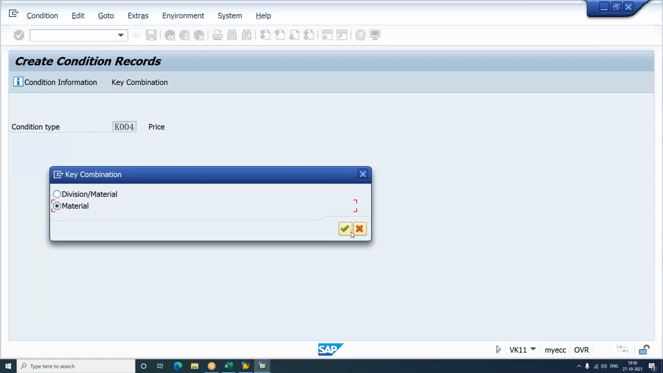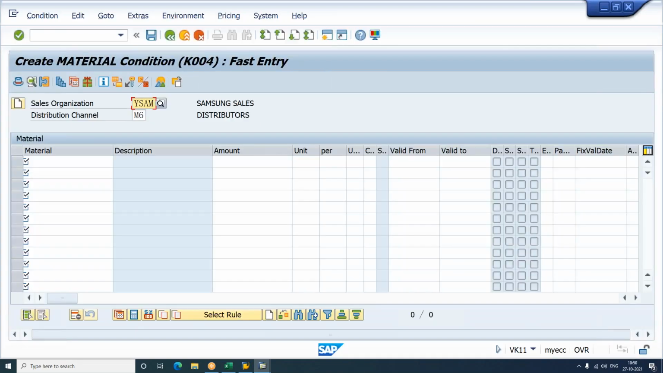Now select the table and go for maintenance of the records over here. So whenever a sale is done from the sales org, distribution channel, maintain the product along with the price. So on this particular material, I'm trying to maintain the discount amount and try to save this one. Okay, condition record saved.